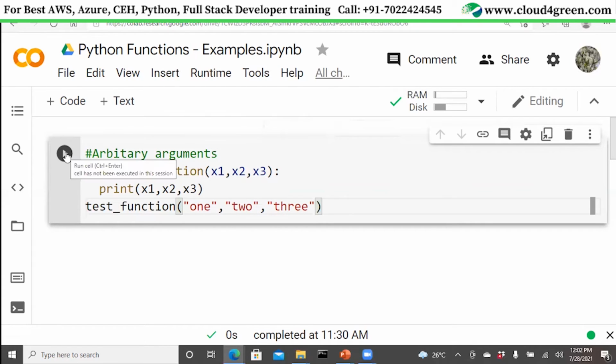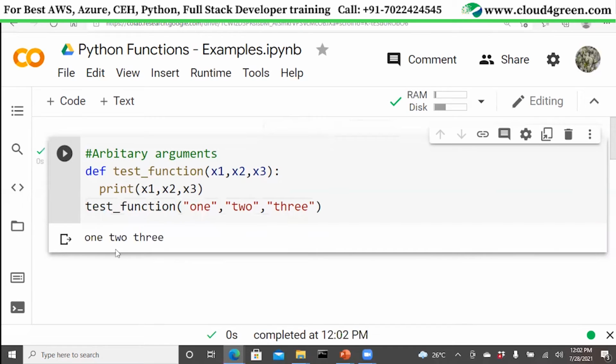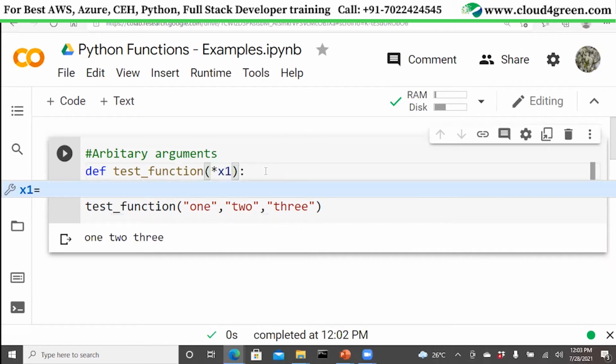Okay, so suppose I run this program. It's printing 1, 2, 3 on the screen. Now, is this an example of an arbitrary argument? This is not an arbitrary argument. What is an arbitrary argument? I don't know how many arguments I'm going to be passing. It can be 1, 2, 3, 4, 5, and so on. So when I'm not sure about the number of arguments I'm going to pass, I can write something like this. This is called an arbitrary argument.